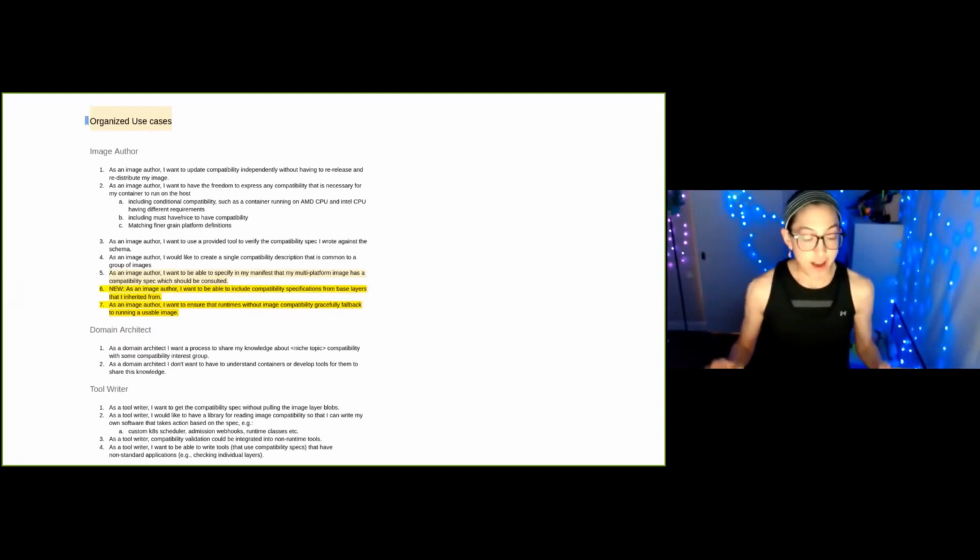And some of them are very practical. Let's walk through the very basic use case. I am someone that is on my computer and I want to do Docker pull for a container. The most simple question about compatibility is, I want to pull the container that is most compatible with my host.